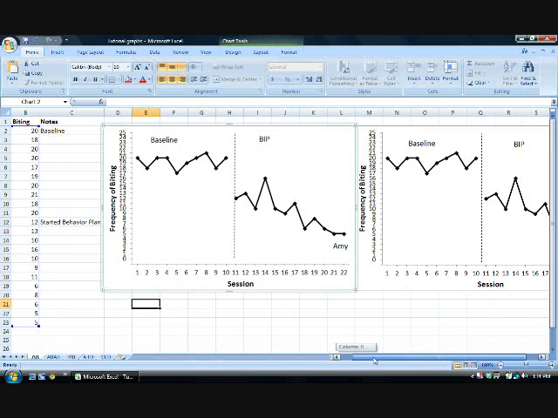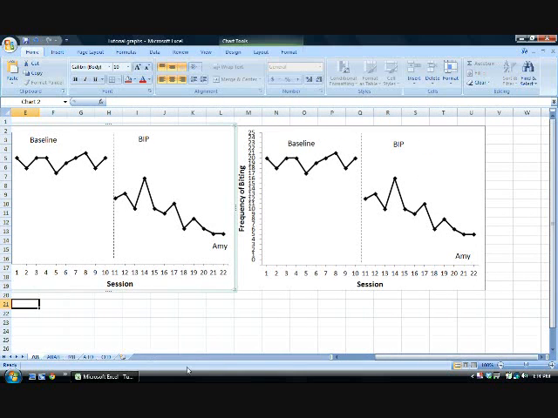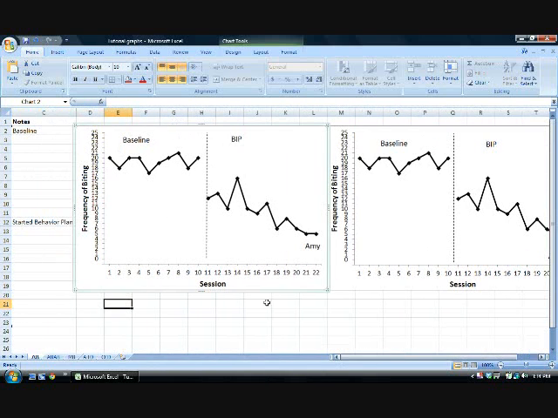And now let's compare our graphs. As you can see, they're the same. And this is how you make an A/B single subject research design graph using Microsoft Office Excel 2007.